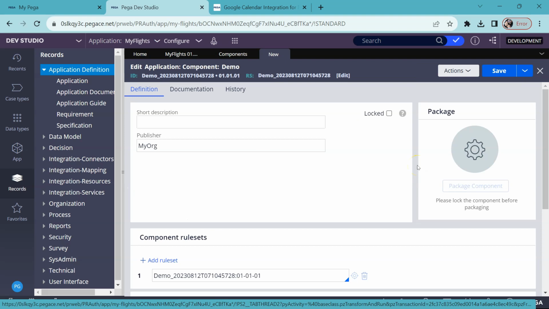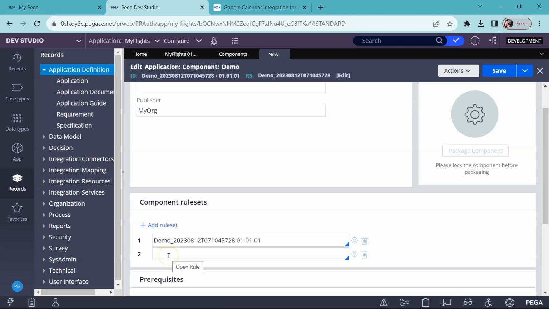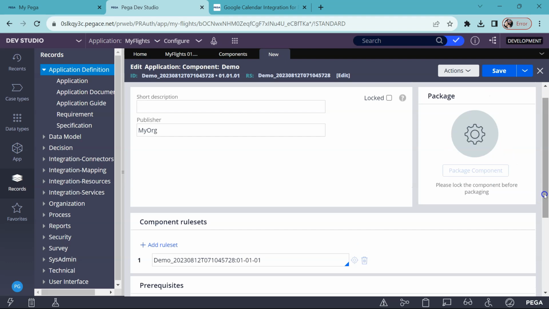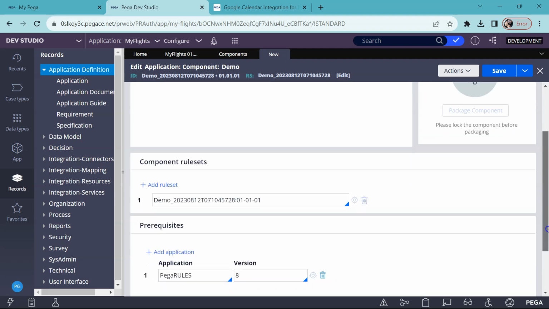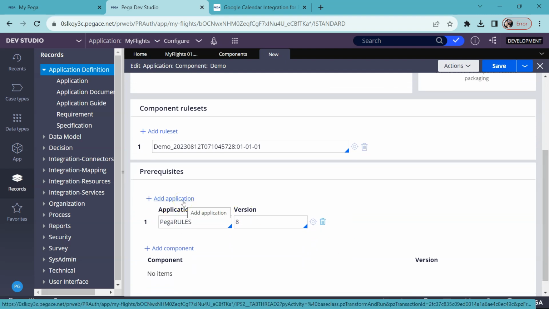One interesting thing to notice, whenever you create a component, Pega also creates a rule set for you. So you can put all your rules under that rule set, and you also have the option to add rule sets. So if you are creating some enterprise component, you can very well add your enterprise rule set inside to have all the dependency rules. If your component rule set is dependent on other applications, you can very well add it as a prerequisite. You can either add an application or a component itself as a prerequisite.